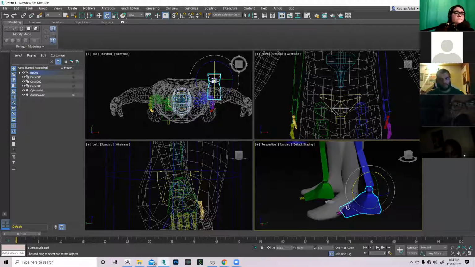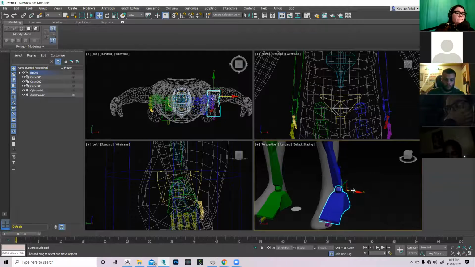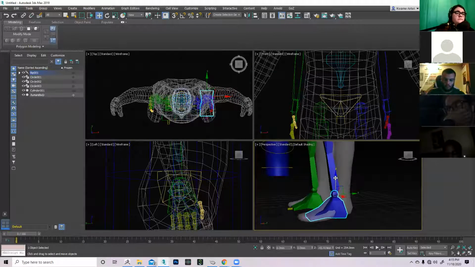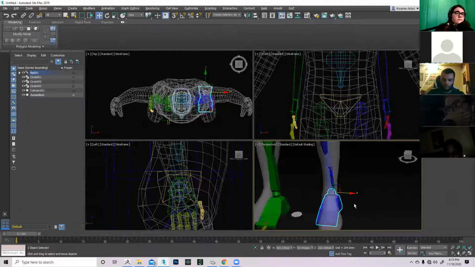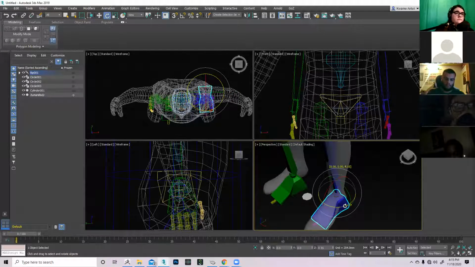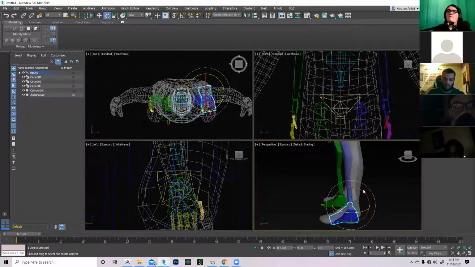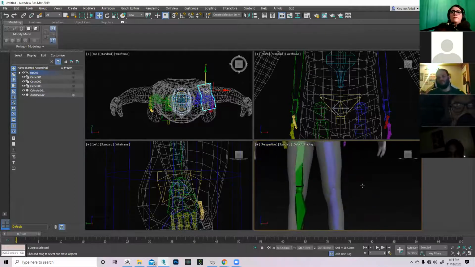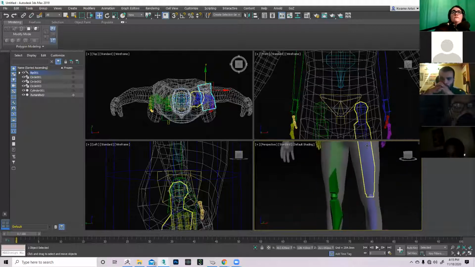Now I can take the foot and slide this into place. Don't be afraid if it doesn't fit exactly, it doesn't have to. This is simply a reference object. You want to get it as close as you can, but don't freak out about it. So there we go. Now we have the leg in place.